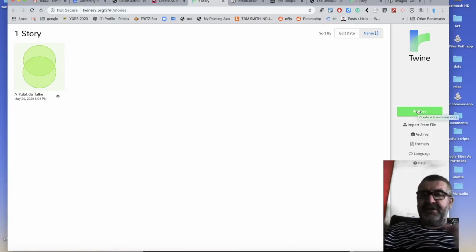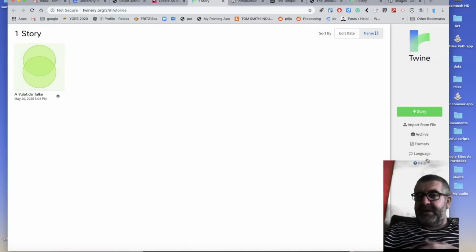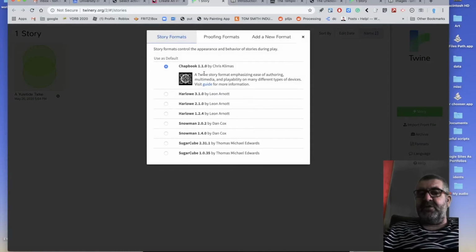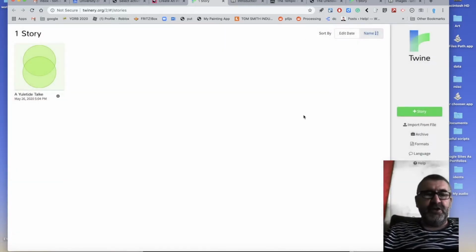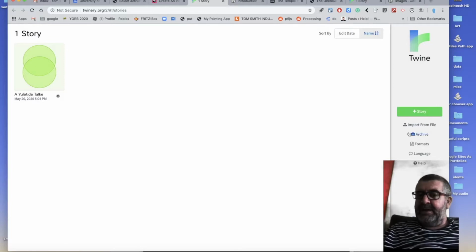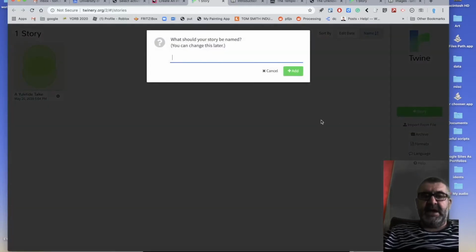So you create a story. Oh, before we start, just need to check that we've got Chapbook selected. There are lots of different types of formats, which means you use different codes as we go. So we want the Chapbook one because that's the easiest to use and the nicest looking. So I'm going to start a story, and I'm going to just do a very simple thing like making a cup of tea.